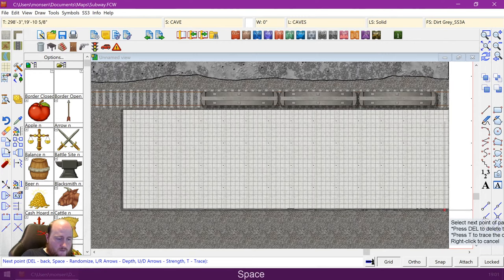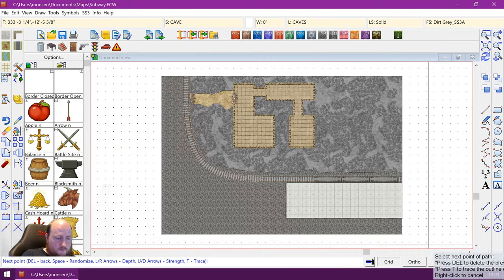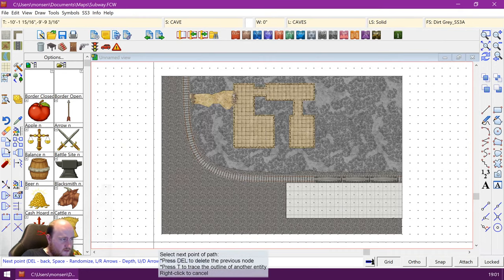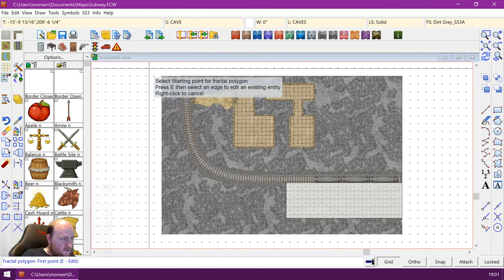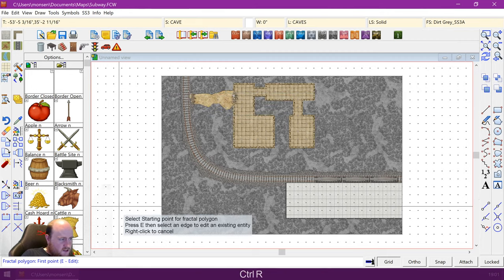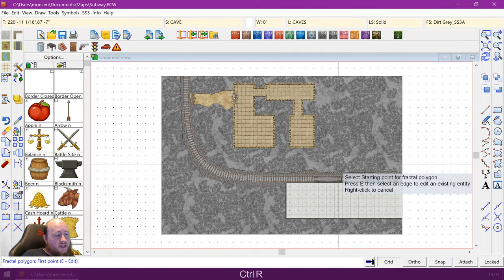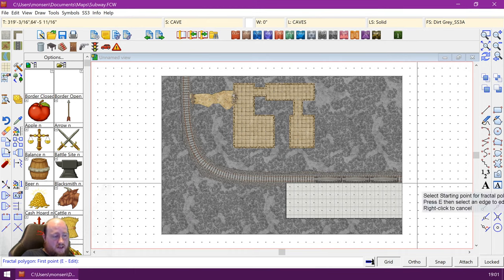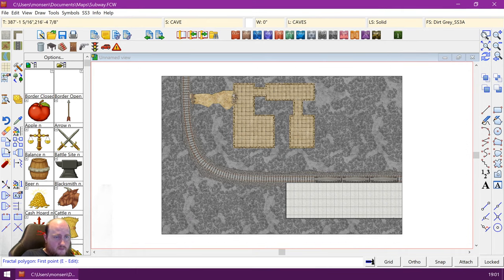Outline. Go. And there we go. Nice little subway tunnel. So there's still a lot to do in this map in the case of symbols and things like that to make it a nice little map.